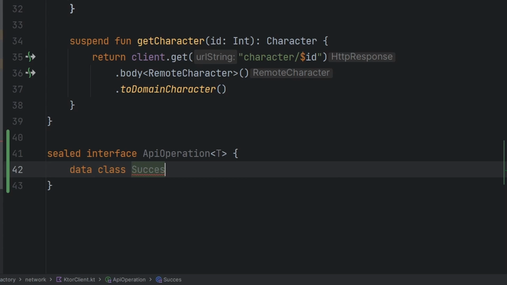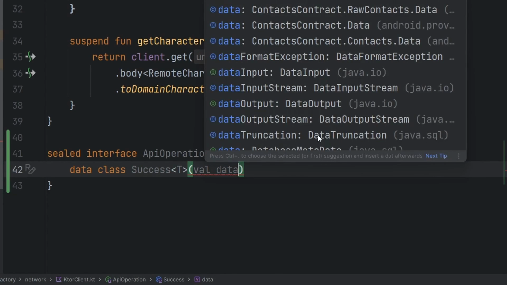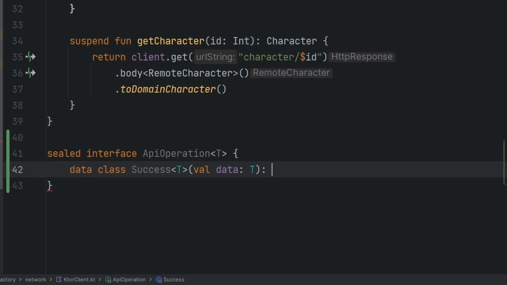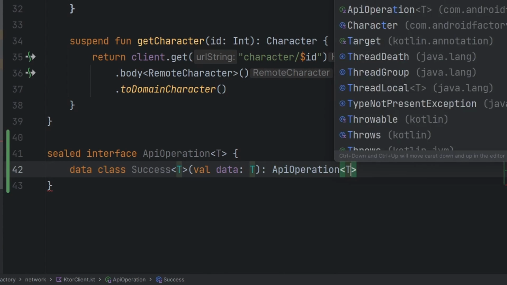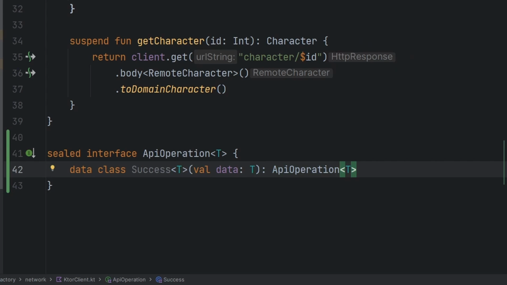And basically, we're going to define two different cases inside of here. We're going to define the success and the error cases. We're going to define them both as data classes so that they can just encapsulate everything that they need, to basically describe their state, right? A success state is going to have data here, and it's going to be of type T, that generic type, whatever it's going to be.